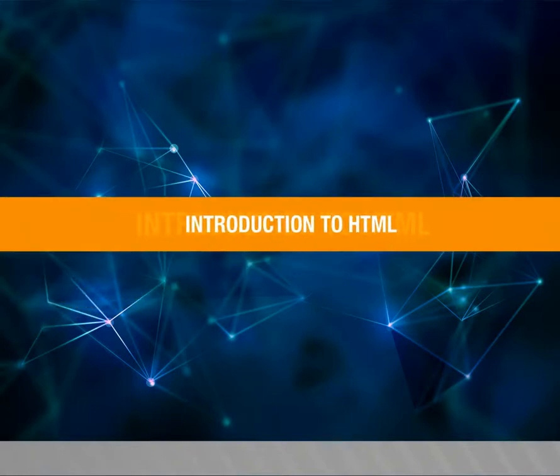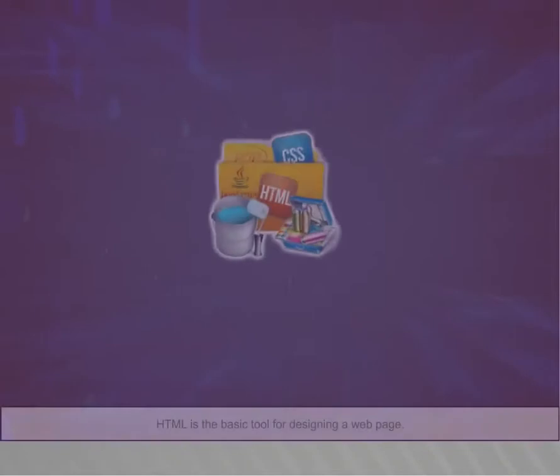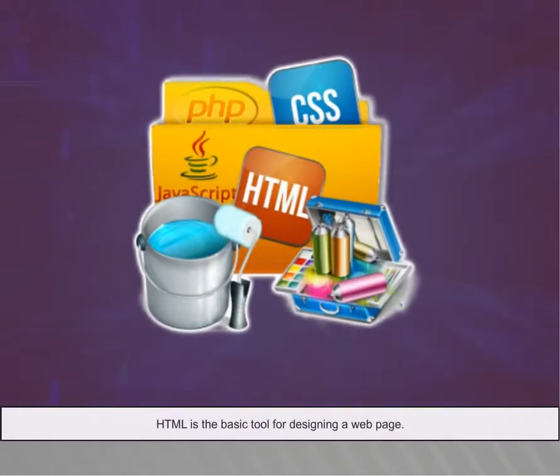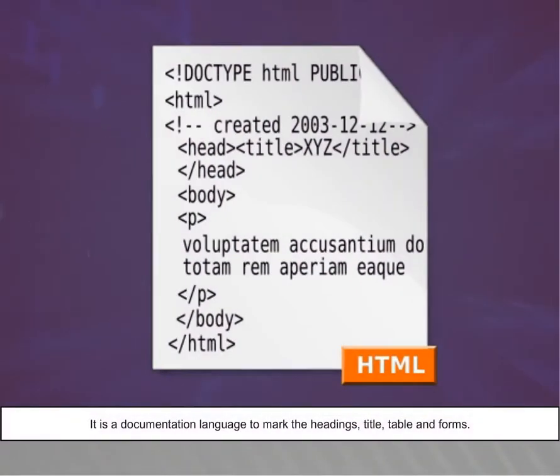Introduction to HTML. In this video, we are going to see about Introduction to HTML. HTML is the acronym for Hypertext Markup Language. HTML is the basic tool for designing a web page. It is a documentation language to mark the headings, title, table, and forms.